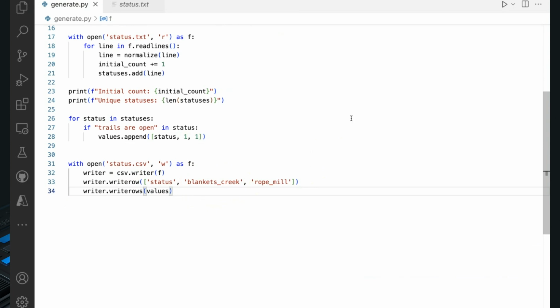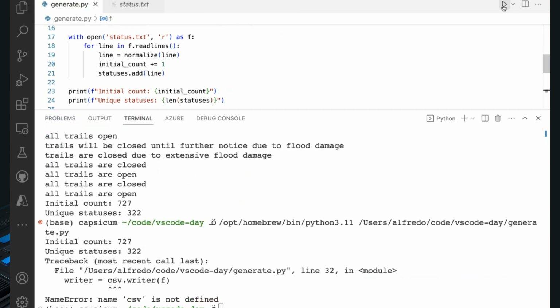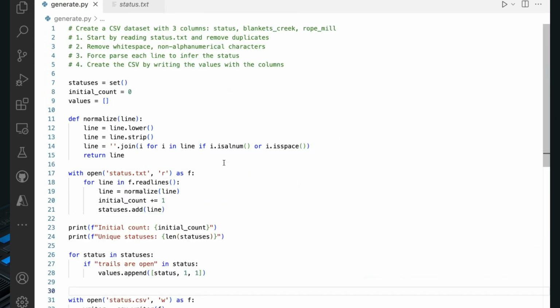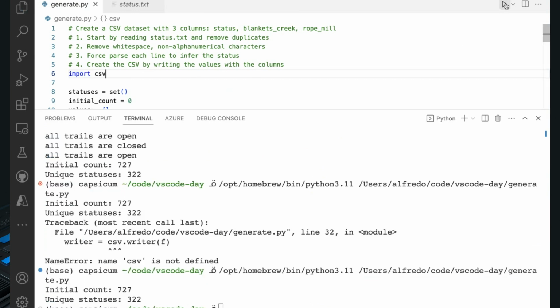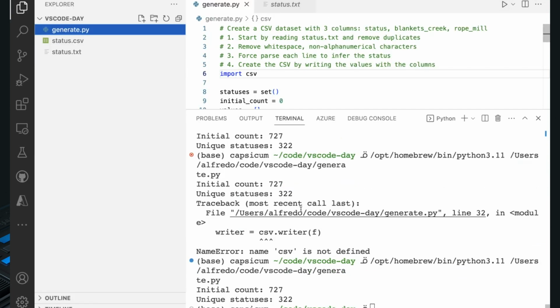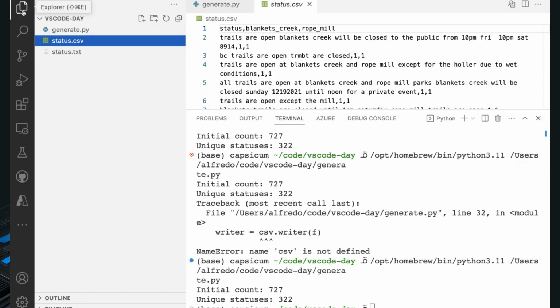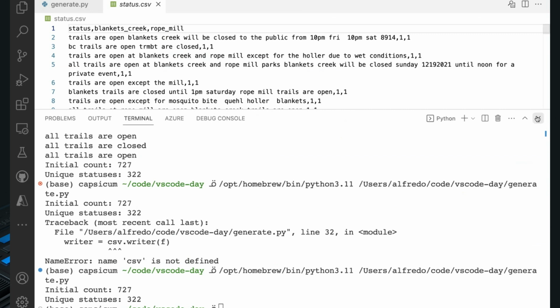Let's see what we get if we run this. Yes, I forgot to import the CSV module, so let me do it nicely here at the top. I'm going to say import csv, save that, and run it. Now it runs. If I go to the file explorer, you can see that I get a CSV file. I'm going to open that, and I think that looks okay.